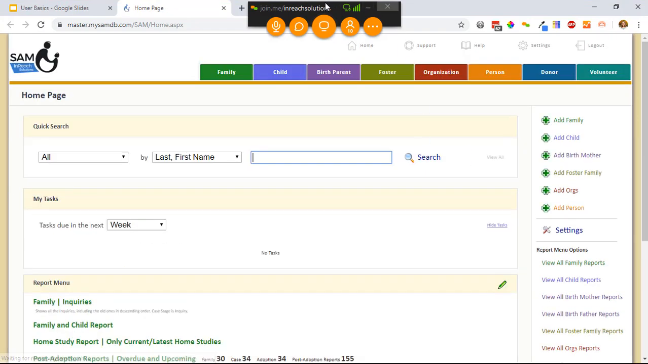So let me jump into SAM itself. Entities and record types: the colorful tabs at the top are your main entity types in the system. These are generally the main types of records. They're fairly standard settings for families, children, birth parents, foster parents. Organizations and persons are constituents you work with at the agency or organization level, or at the person level, being those people who work at those organizations. You may also have donor and volunteer.